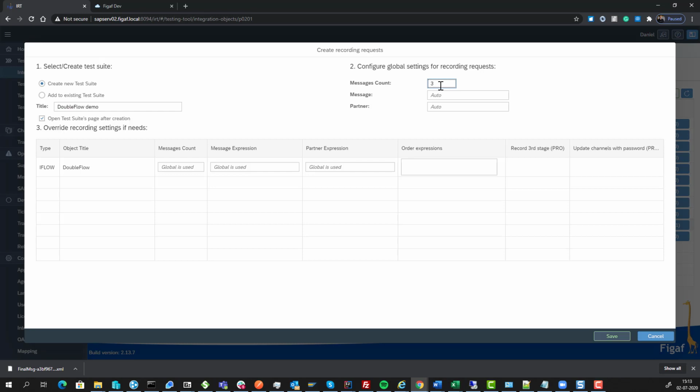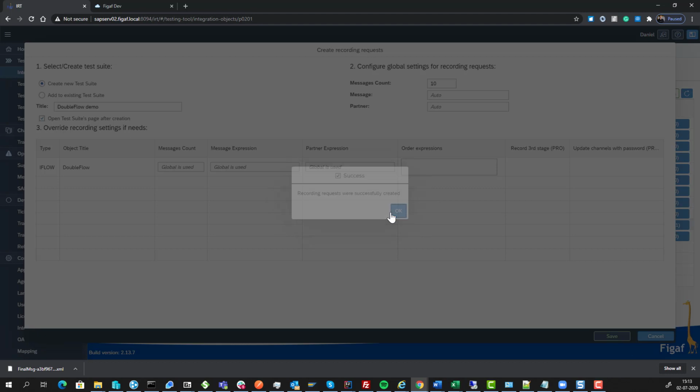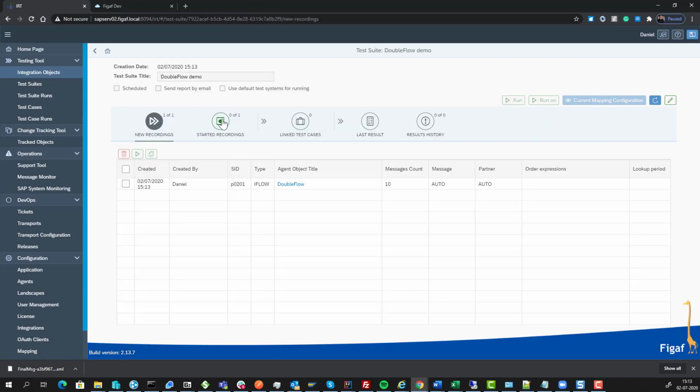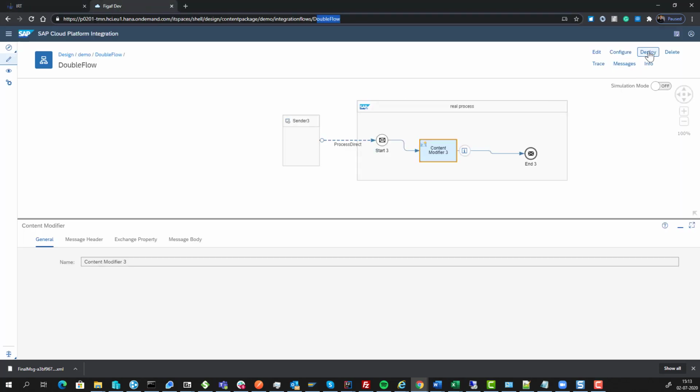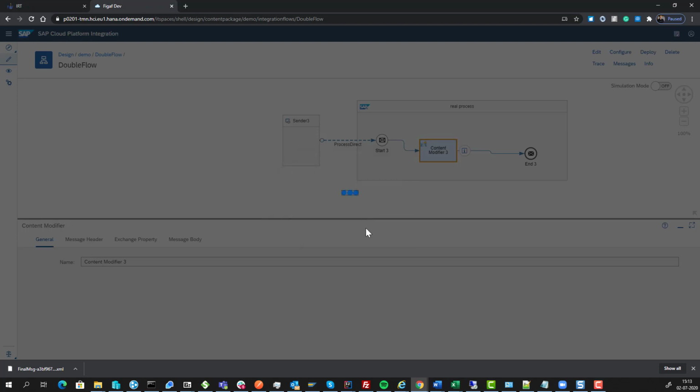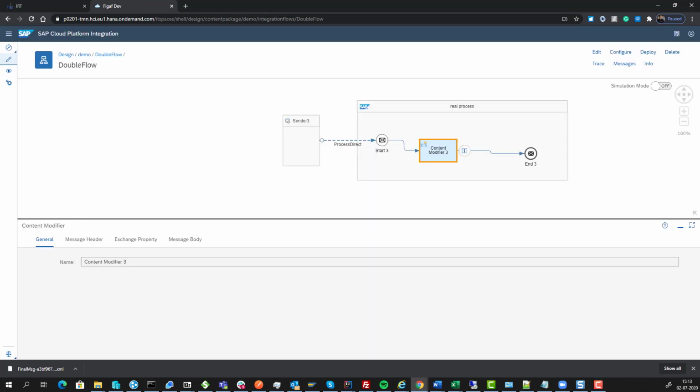Specify how many messages. For this, there are not that many payloads in it, so it's pretty good to just create a number of flows for this. And we'll start the recording here. And then we need to deploy it. And there's also an HTTP endpoint that we need to call. If I have it correctly here. Double flow run.